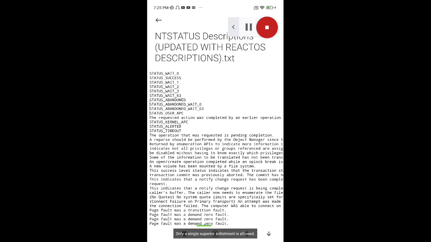Only a single superior enlistment is allowed. The requested operation is not valid on the transaction object in its current state. The caller has called a response API, but the response is not expected because the TM did not issue the corresponding request to the caller.